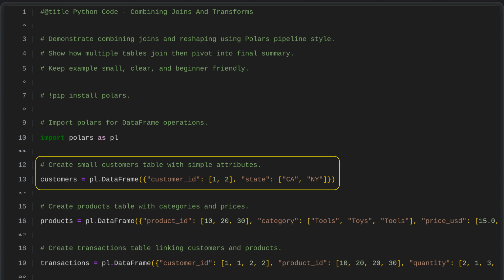We begin by creating a simple customer table in Polars with 2 columns, one for customer IDs and one for their states. The table contains 2 customers labeled with IDs 1 and 2. Each customer is linked to a state using its abbreviation, with one from California and the other from New York. This basic structure lets us associate each customer with geographic information, which can then be used in later data operations and analysis.